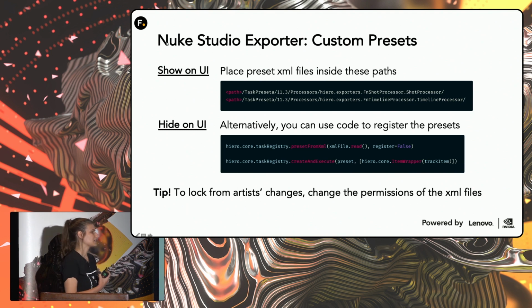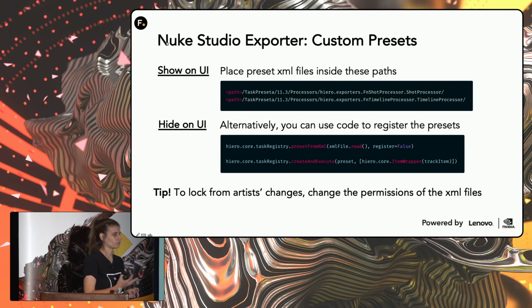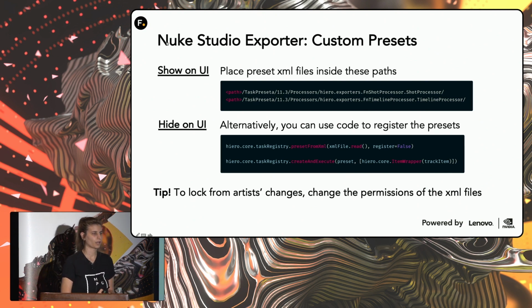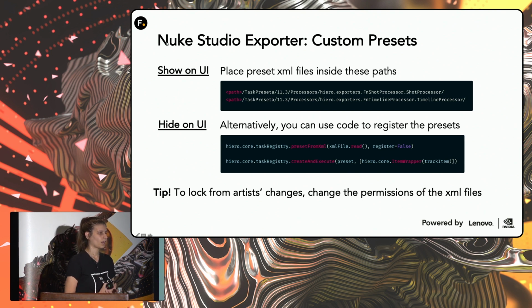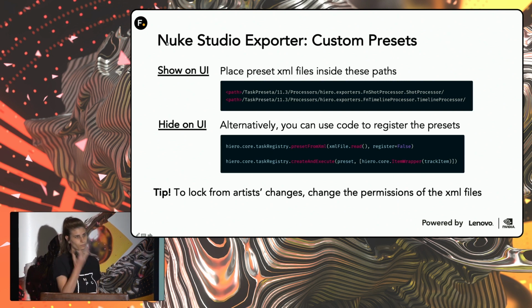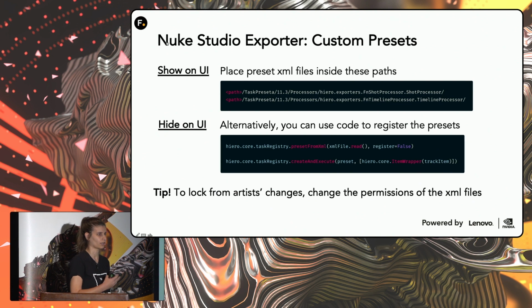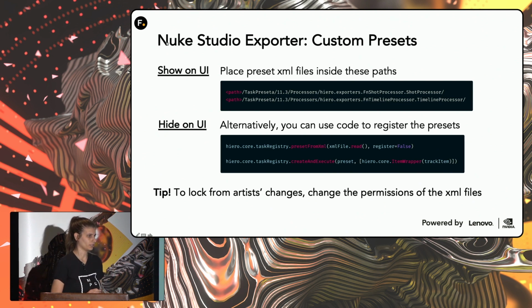The other way that we did it was to just hide it from the exporter, because sometimes some of our tools want to use the presets to kick off some renders, for example, for our client delivery tools, but we don't want that to show up for our artists because it's not meant for them to use directly. So in order to do that, we just use the preset from XML in our code. That creates the preset from the XML path without showing up there, and then you can just use create and execute whenever you need it throughout the tools to kick that off without ever touching the UI side.